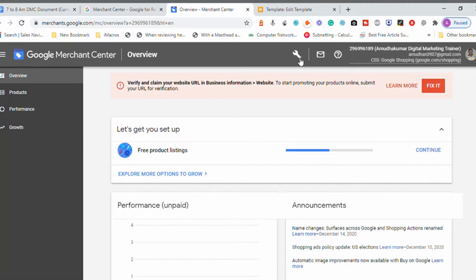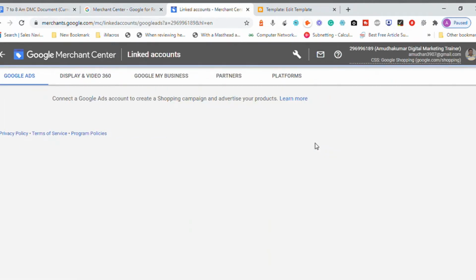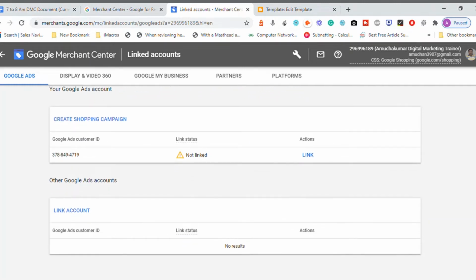Go to the settings option, and you see there are several options here. You have to go to the linked accounts section, where if you want to run Google advertisement, you have to link an account. The link status is not linked. There is a customer ID, account ID 4719 37884944719. This ID is linked to the email ID of, I think, Amudan 3907.